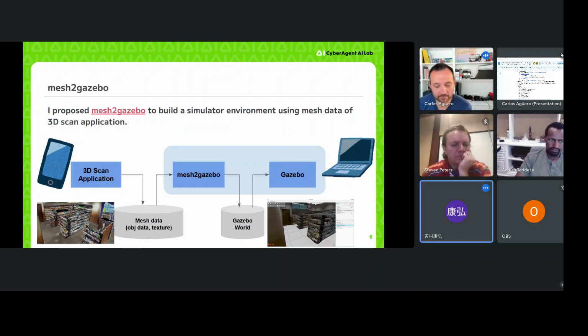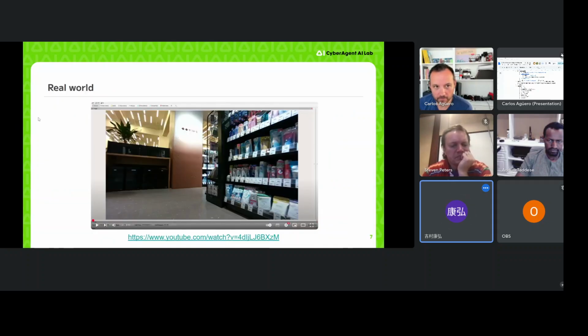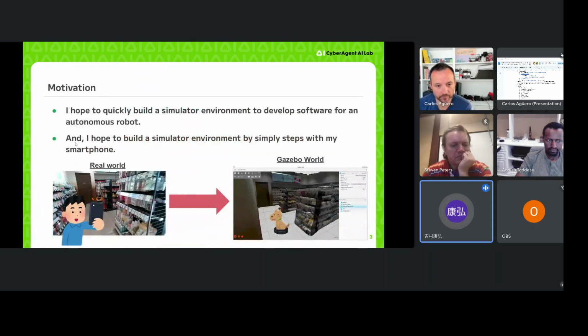I think Scaniverse cannot make mesh data for thin images. Please wait a little.